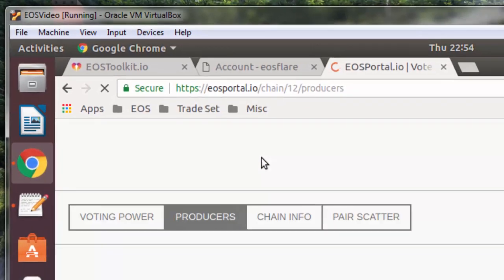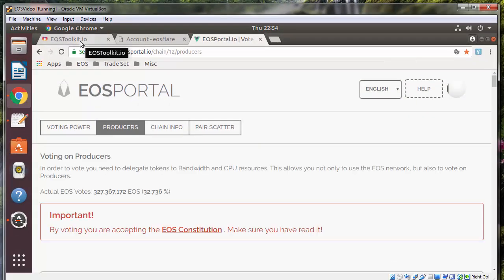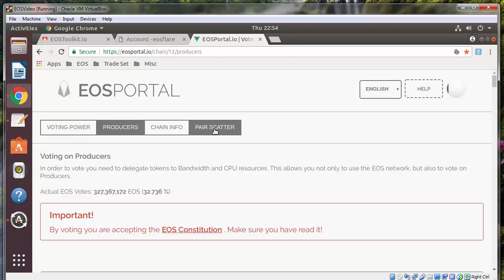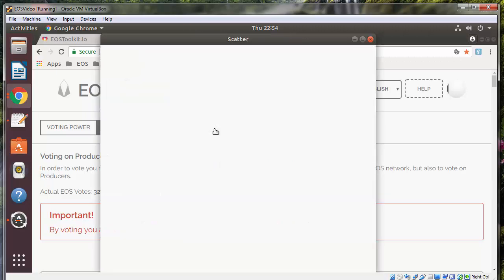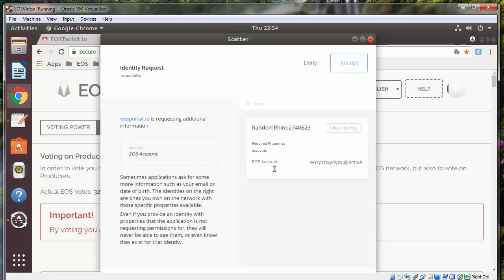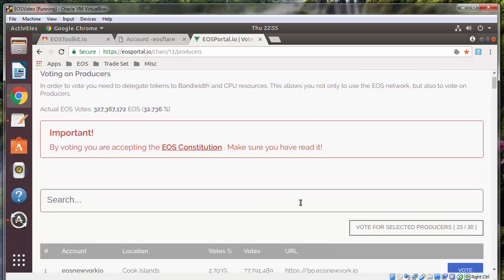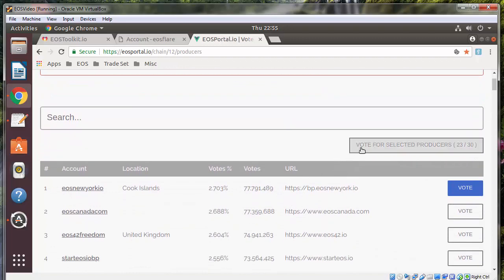And like the EOS toolkit, how you connected using your Scatter, you'll do the same thing here. You'll pair it to Scatter. So you click pair Scatter, and again, you only have one identity, so you're using that identity. You select that identity. You could have multiple identities with multiple key pairs. You would say accept, and now you're logged into the portal. If you want to log out, you just click this button. Logged in, this is going to show you who you're voting for. This is how you vote.